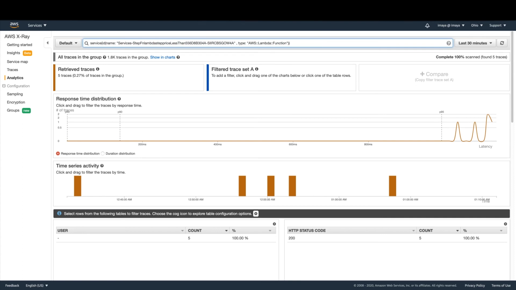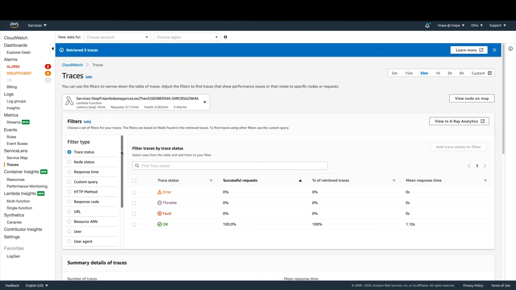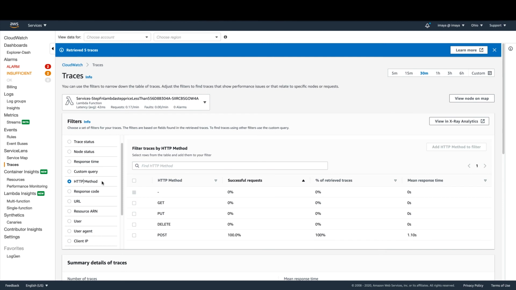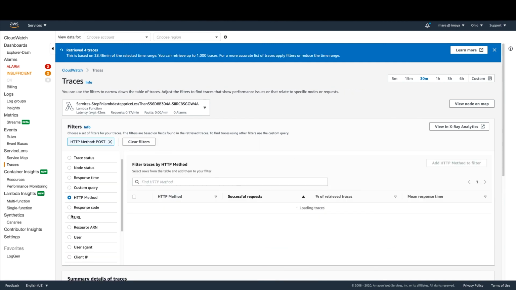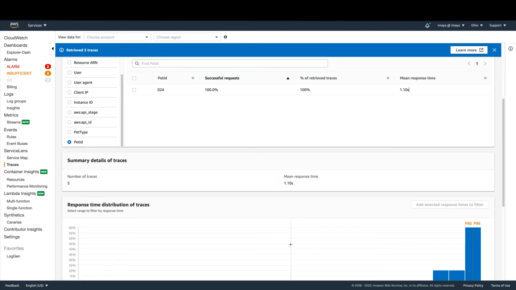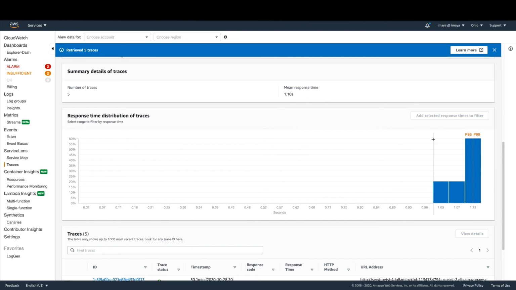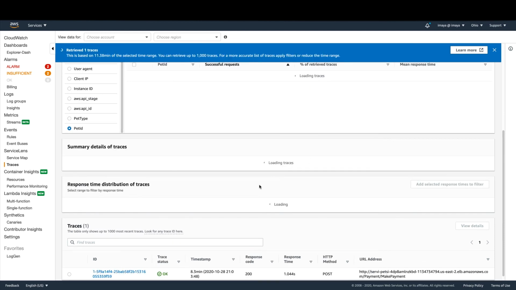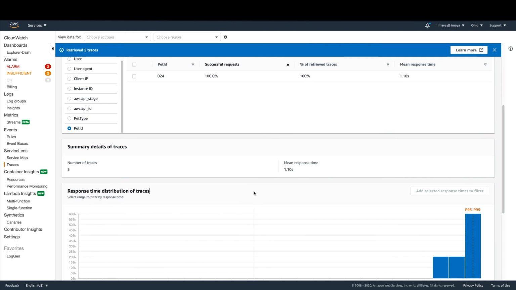You can apply filters and focus on a subset of traces by simply applying the filters available here. When you add custom annotations to the X-Ray traces, you can also filter based on those options like this. You can see the response time distribution of the traces in this area, and if you desire, you can also filter traces based on response time as well. At the bottom, you can see the traces based on the filter options applied above. You can select any of the traces to get into the details of the trace.